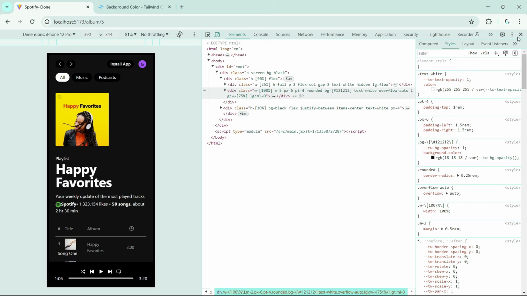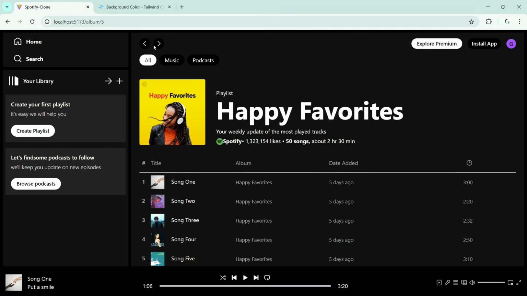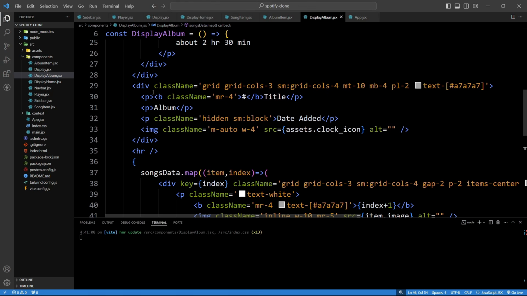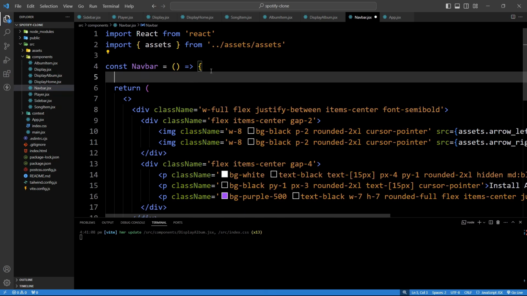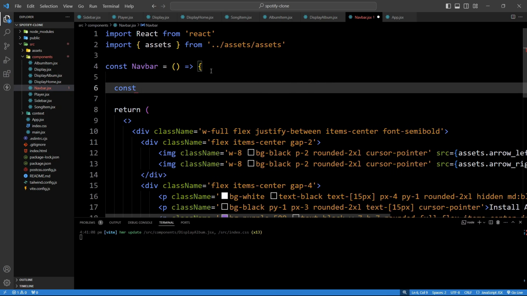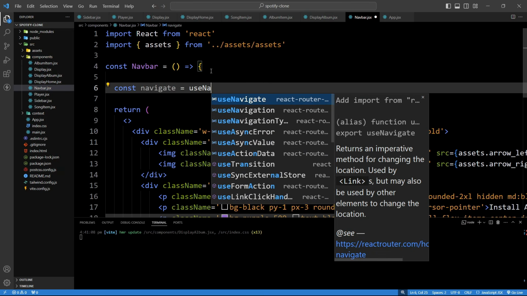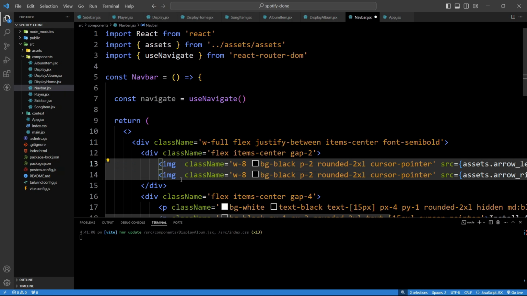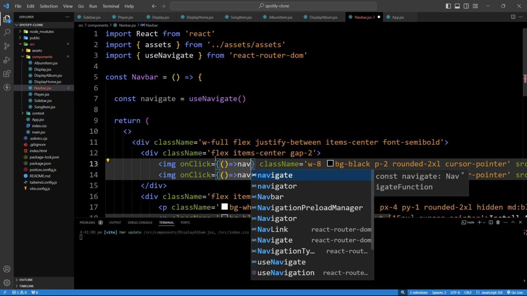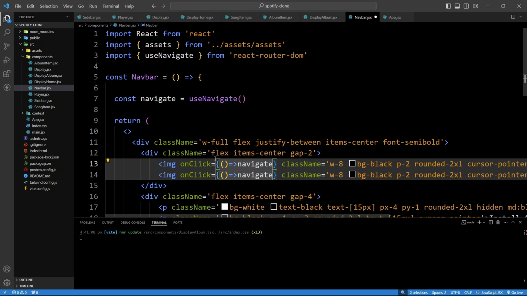After that, we will add the functionality for these buttons. When we click on these buttons, we can navigate forward or backward. So let's open navbar.jsx file, and here we will use the useNavigate hook. So just add const navigate equal to useNavigate, and after that, in these image tags we will add the onClick property, and here we will pass the arrow function, and here we will call this navigate function that we get from useNavigate hook.